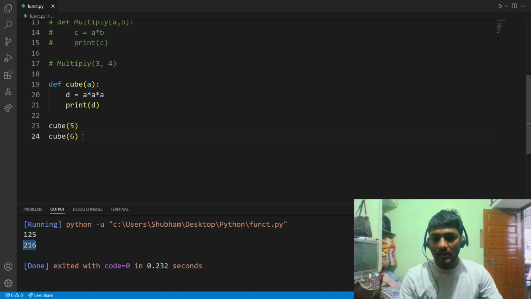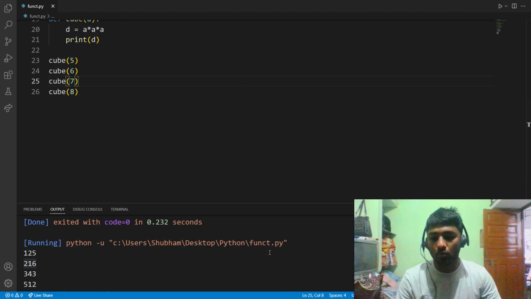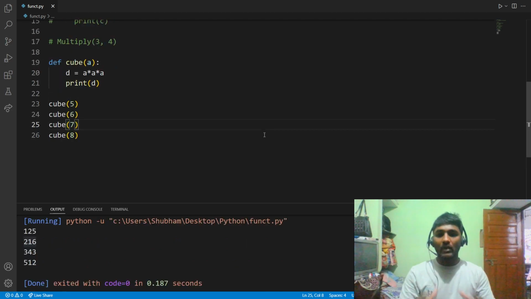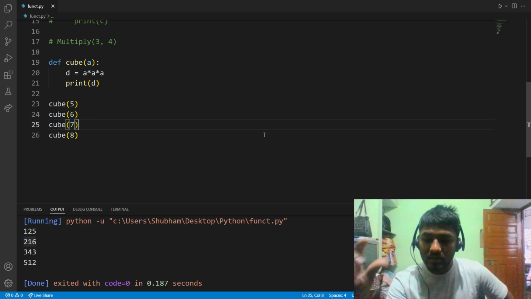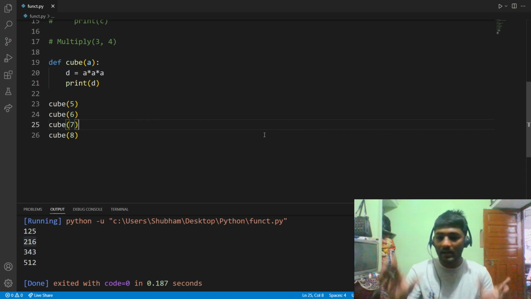So it can be called multiple times. There is no limit for it. I can call it multiple times. So cube of 7 and this is cube of 8, and when I execute the program it will give me the output. See, so functions are used to reduce human effort. We just define a function and write the logic, and then we can just pass the values and get the output over here.